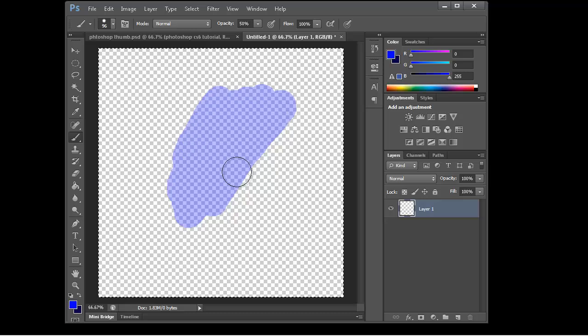I'm not letting go of the left mouse button. I'm just holding it down and I'm dragging. So this is not true blue. This here is actually like half blue. It's half see-through because the opacity is set. So no matter how long I brush on the same spot, we always get the same 50% see-through blue.